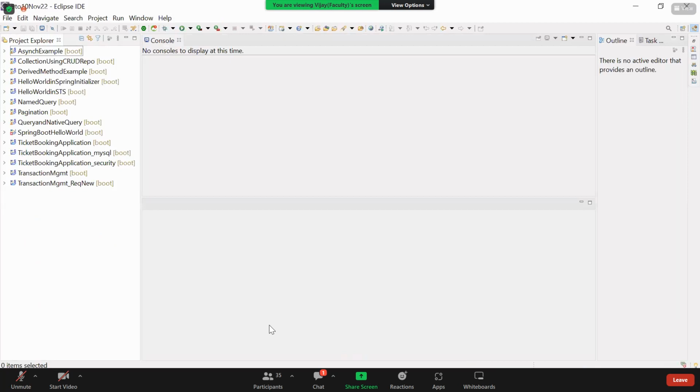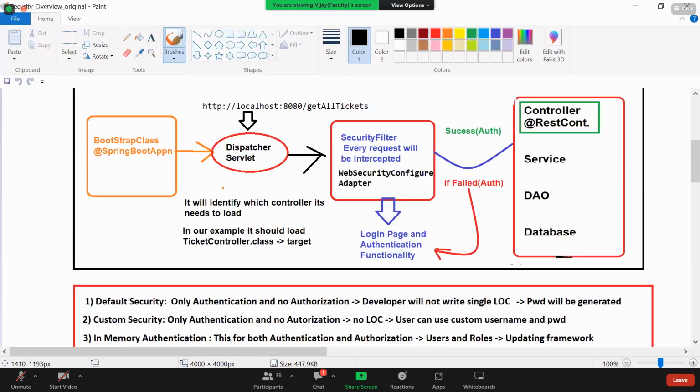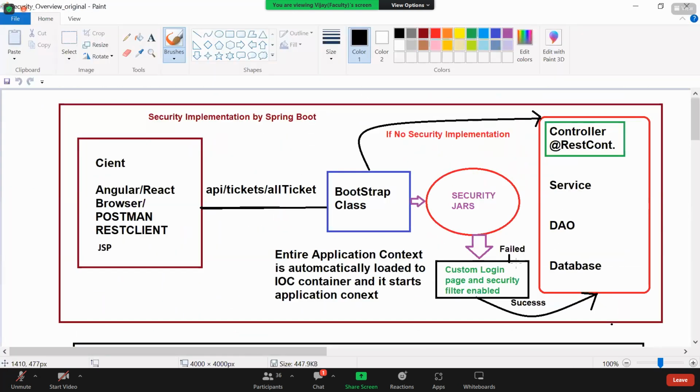I'm extremely sorry for missing the two continuous classes because of a small emergency. Kindly don't mind. I want to repeat what exactly I have discussed so far. I will give a complete introduction related to security, whatever I mentioned so far.